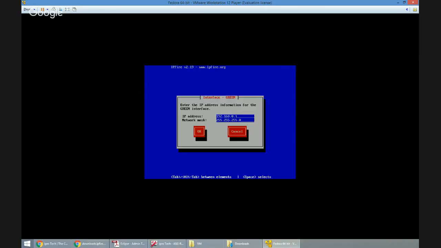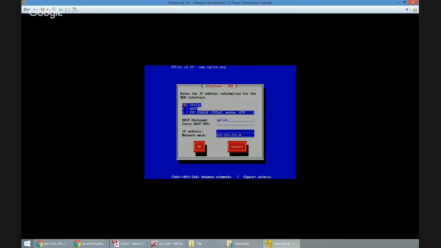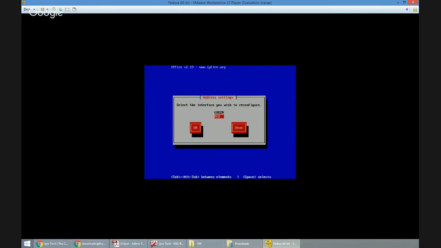The network mask stays the same. Okay. And go to red. Red, the example, it's the DHCP. Yeah, that makes sense. And just do OK. Okay. Good. Do done. Yeah. Yep.